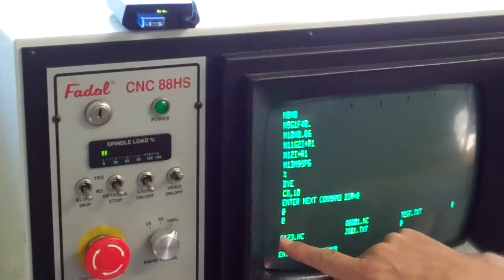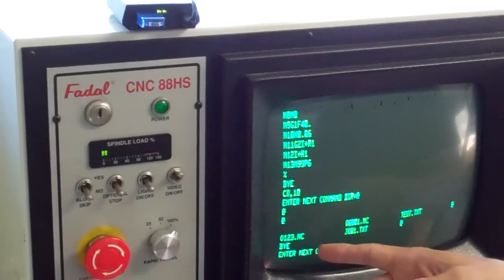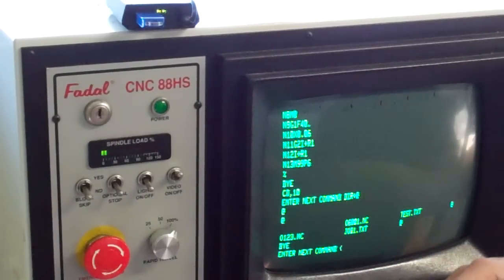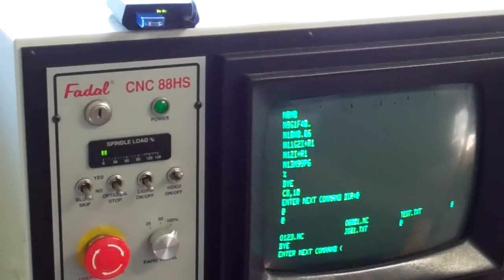Let's say I have a program here that maybe is 50 megabytes, 60 megabytes, that doesn't fit in the Fadal's memory, and it takes too long to load into memory. I can just run it off the USB disk. You can run small programs, large programs, basically any program that doesn't have any Fadal style subroutines in it, or line jumps. So basically any large file.